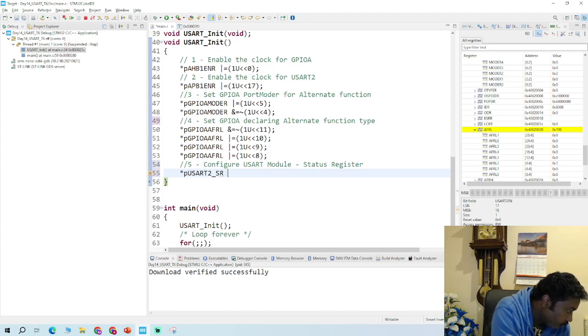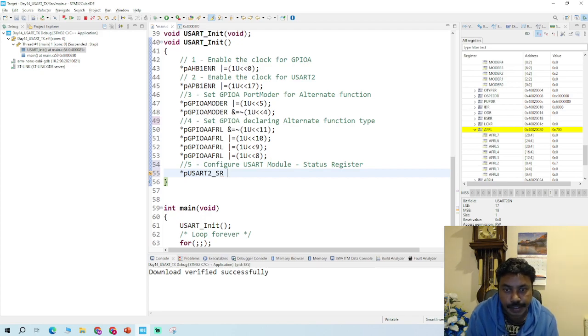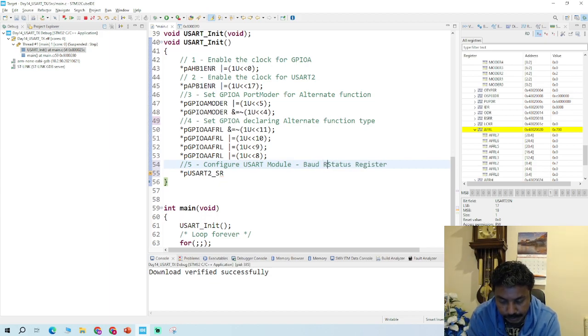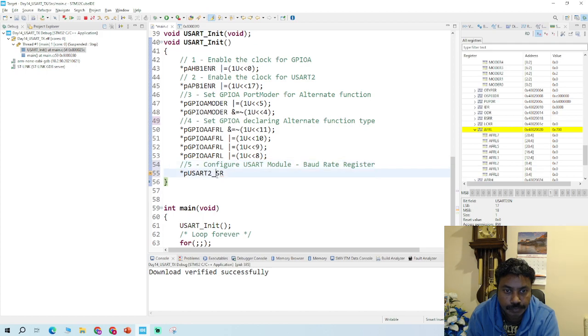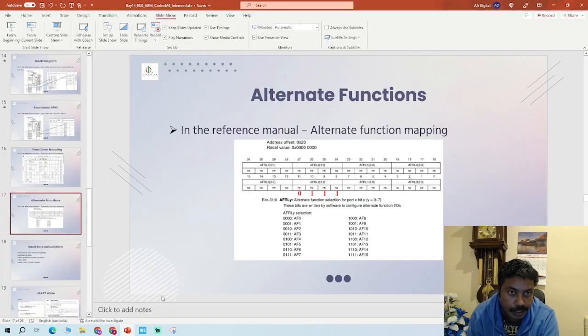Then configuring. Okay, the next step, we don't have to register the status register. That will happen inside the function. So we'll directly go to configuring the USART module baud rate register. To do that, you need to go here, copy this baud rate register, and you're going to do that calculation. Remember the calculation that I listed here.